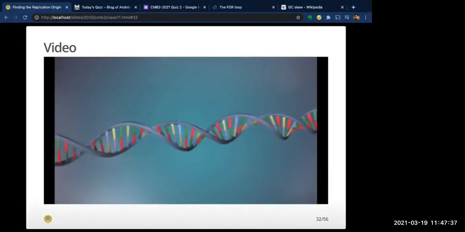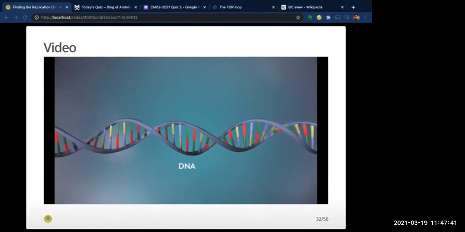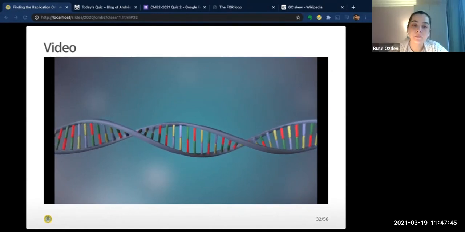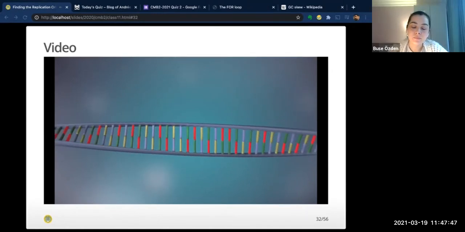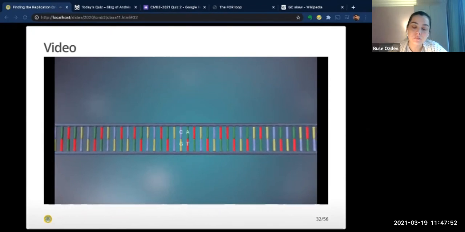DNA is a molecule made up of two strands, twisted around each other in a double helix shape. Each strand is made up of a sequence of 4 chemical bases, represented by the letters A, C, G, and T.